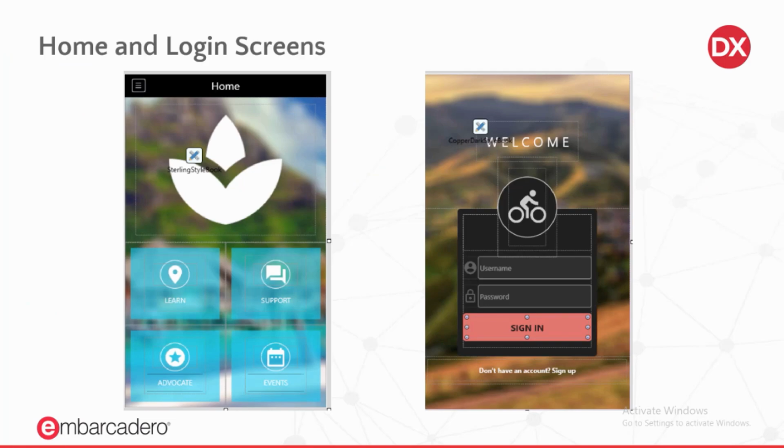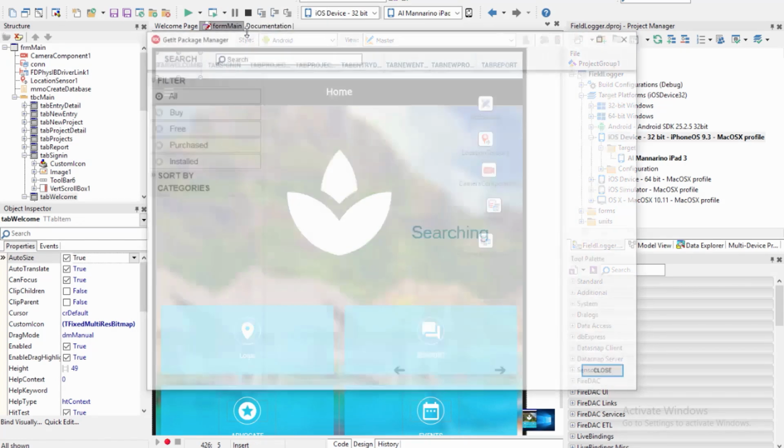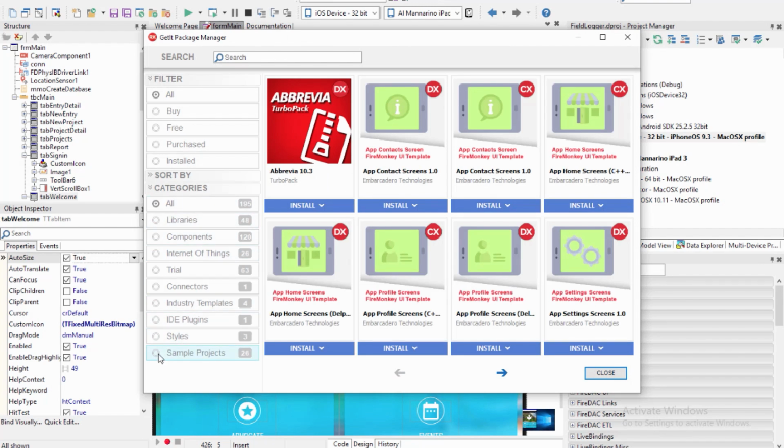To help us get started with our FireMonkey cross-platform user interfaces, we will use two of the included FireMonkey GUI templates, one called the home screen and the other one called the login screen. Now these FireMonkey GUI templates are a set of UI template projects for FireMonkey that are included in Embarcadero RAD Studio, Delphi, and/or C++ Builder that are available via the Embarcadero GetIt package manager. As I just mentioned, you can access these FireMonkey GUI templates from the IDE using Tools, GetIt package manager under the category of Sample Projects.